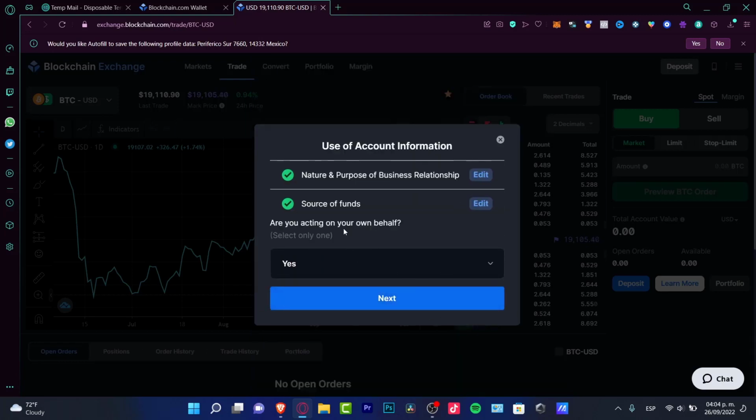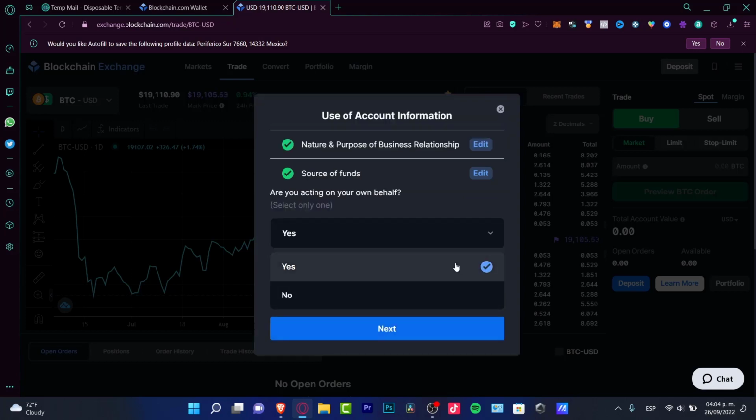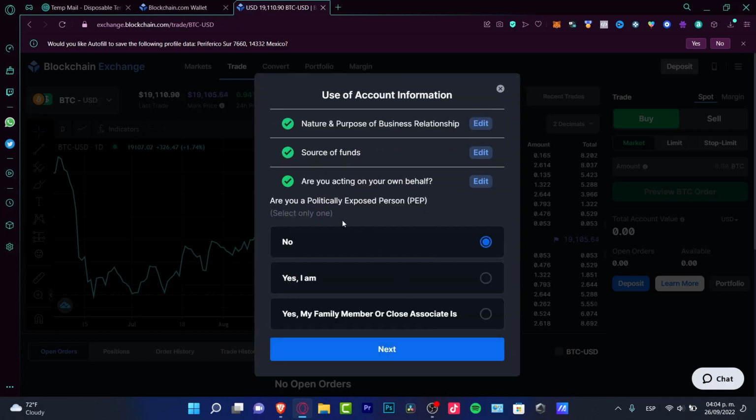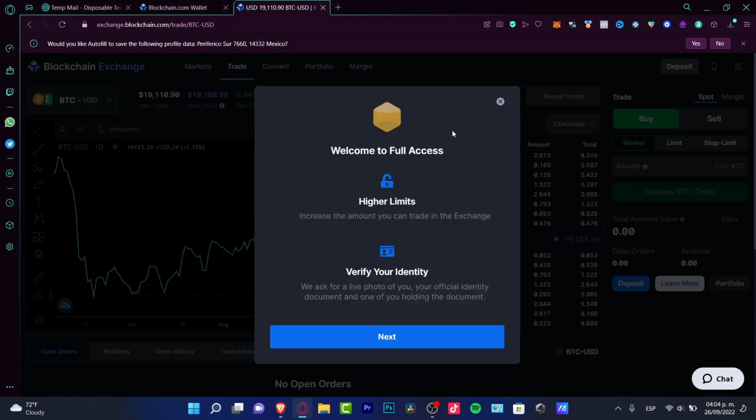Now, are you acting on your own behalf? In my case, I'm going to choose yes, and go into next. Are you a politically exposed person? In my case, I want to choose no, because we're not related to politically exposed things. And this is the very interesting part, the higher limits and the identity section.